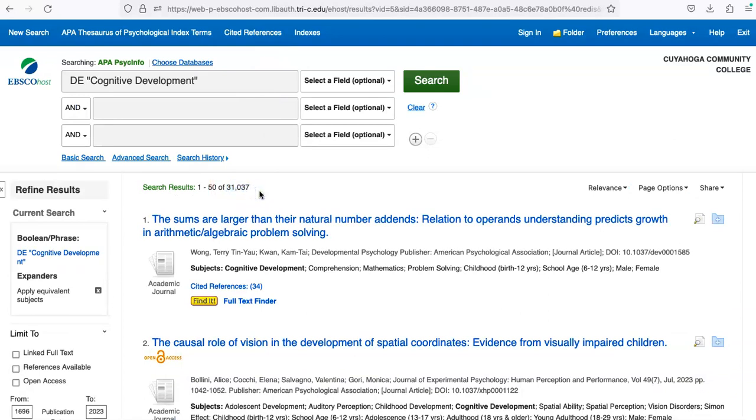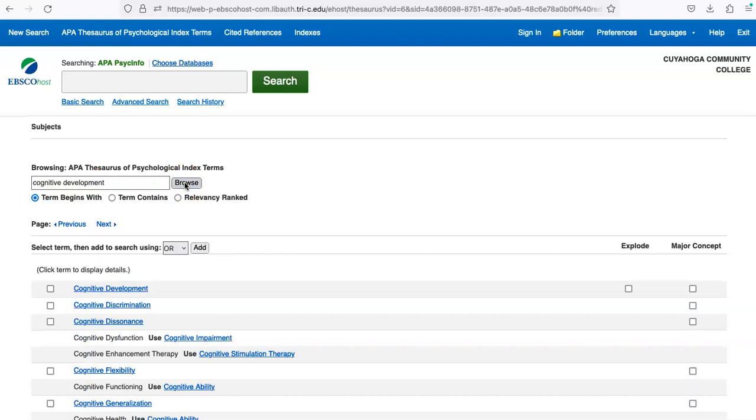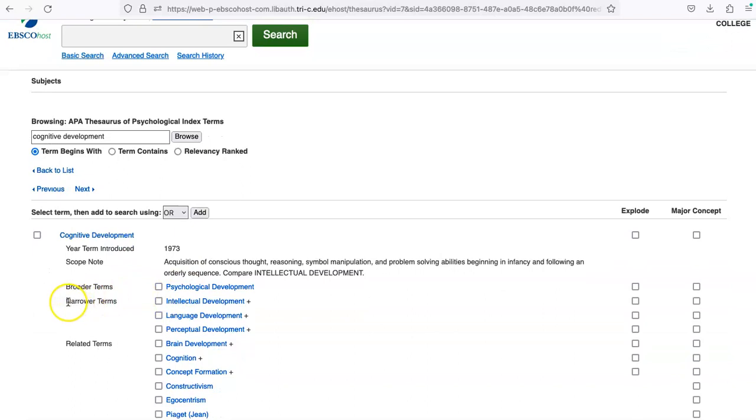But what you can do while you're on that page is take a minute and drill down a little bit. If we click on cognitive development instead, you see where it says narrower terms? Under narrower terms, the subsets of cognitive development according to the database are intellectual development, language development, and perceptual development. So rather than looking at that big broad umbrella term, we could look at a subset instead.